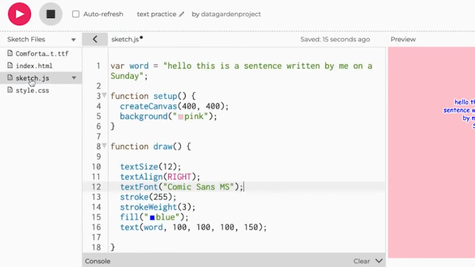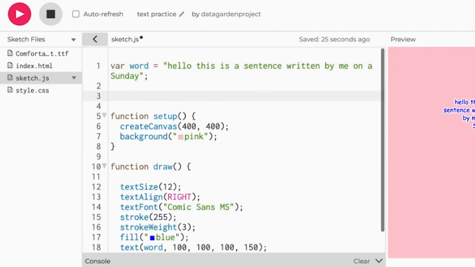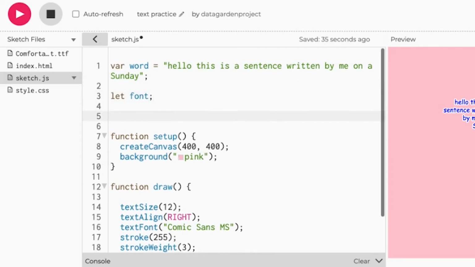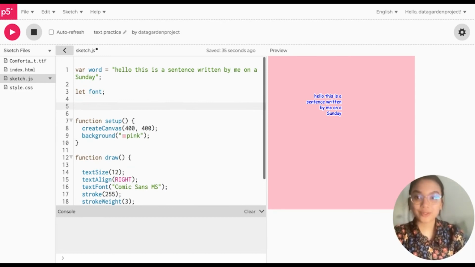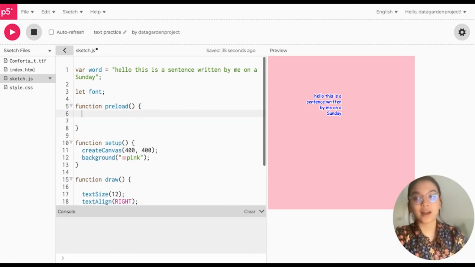So I'm going to go back to this sketch.js, by the way. That's our script that we are writing. First, what I'm going to do is I'm going to set a variable to hold this font. So right now I'm just going to say let font. And then what we also need when loading something onto a sketch is what is called a preload function. So function preload, open close parentheses, and then the curly brackets.